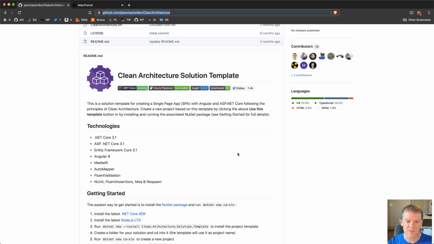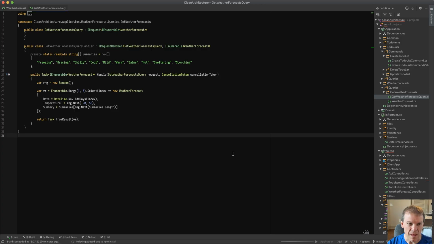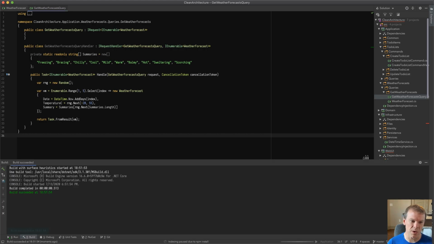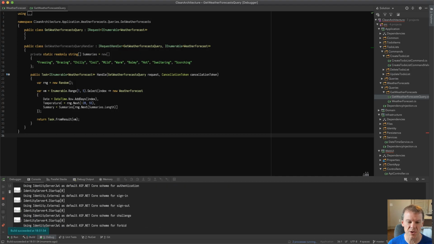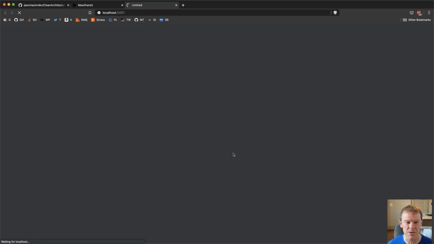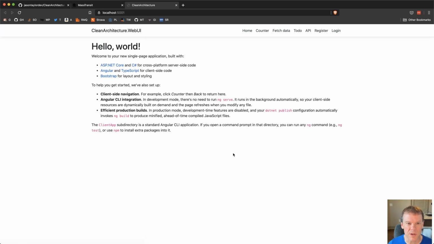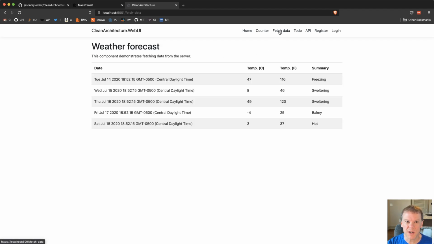So I pulled this thing down, fired it up. I don't know if you've seen it. I'll just run it real quick. It does, like I said, it worked right out of the box. I didn't even use it as a template. I just cloned it and said, let's go. And it spins up all the Angular goodness and runs a whole bunch of stuff in the background that I honestly have no idea what it is. But it runs. It's a SPA, and if you hit fetch data, it does this little weather forecast thing. And if you log in and register and do all that stuff, you can manage your to-do list.